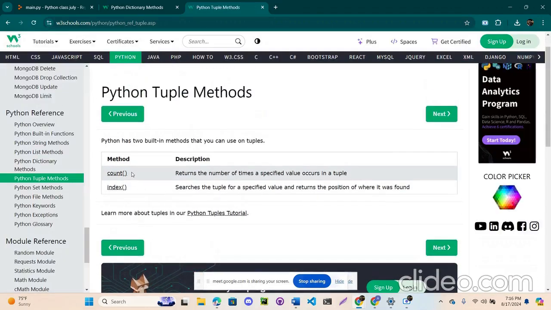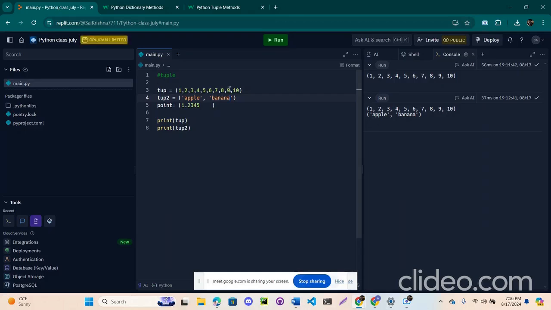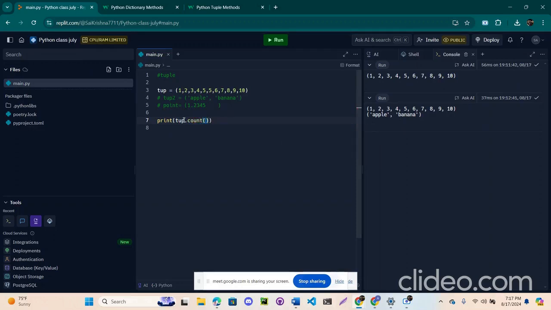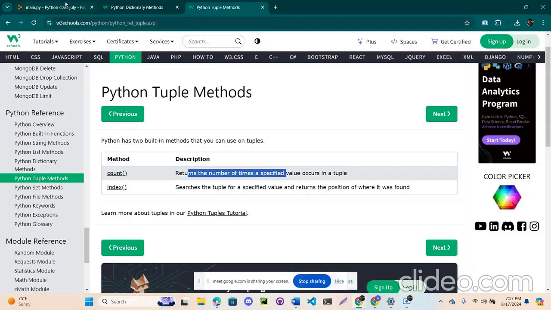You got a method called count, which returns the number of times a specific value occurs in that tuple. For example, let's go and try it. Let's comment this code. I would like to repeat a number, which is 5. And I would like to use count on this. We call this count.